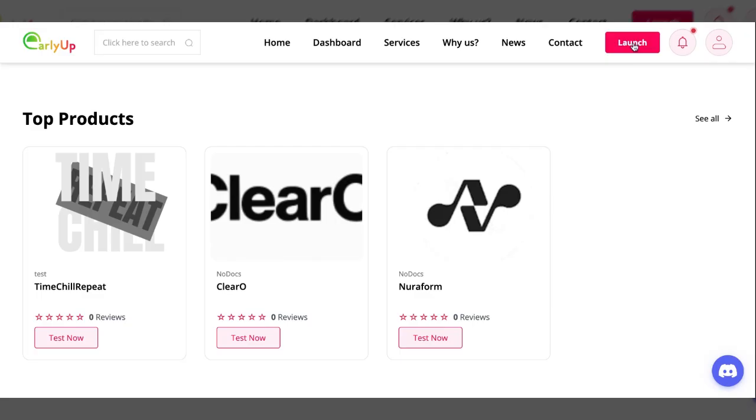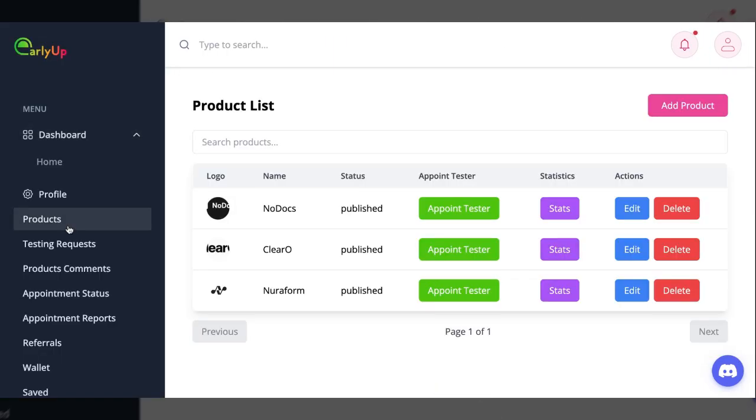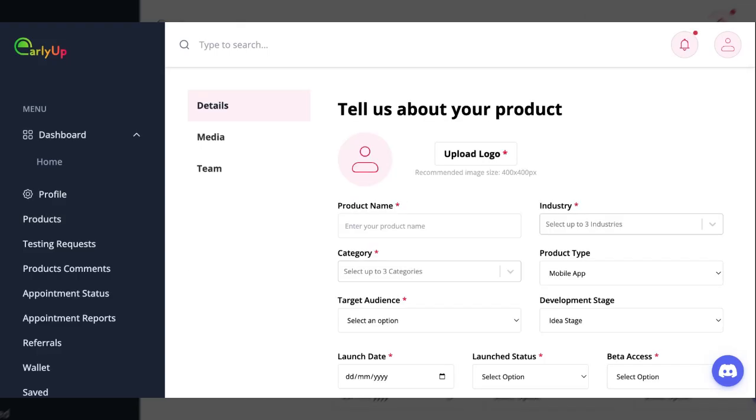So let's go to launch since we want to create a profile. Before that, I'll just take you to the dashboard, and these are the products that I've created. I'm just going to delete this. So just to show that you can also delete a startup when you go to your product list, and you can add a product from here as well. So it will take you to the same launch button. So you have two ways to have information about your product.